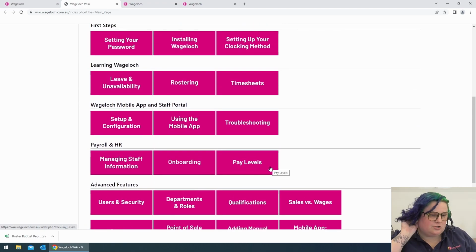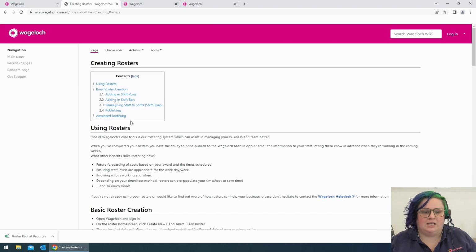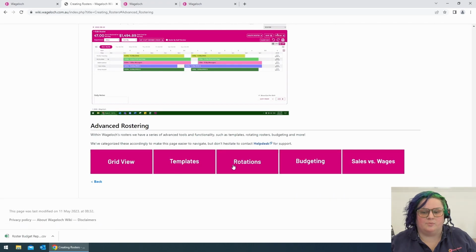In relation to the rostering budget side of things, I still actually need to write an article for that, but it will eventually show up under the rostering area in advanced rostering. And you've got other information there as well. Okay, so definitely use our online guides. They are there to help you, but if you do go through them and you decide, I can't work that out, makes no sense, again, give us a call, shoot us an email, and we'll definitely help you out. It's what we're here for.